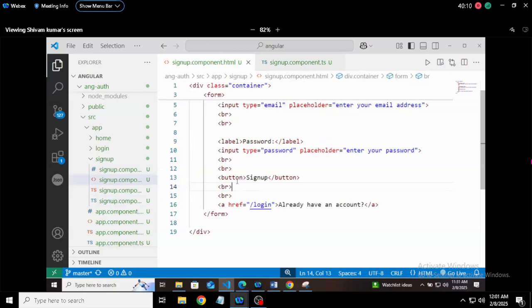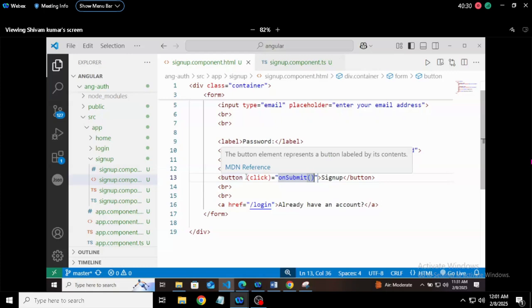I have a sign up button. I will attach one click event to this, and I will name my click event on submit. It means whenever you click on the sign up button, it will call something as on submit, or you can call a function on sign up. That's it.